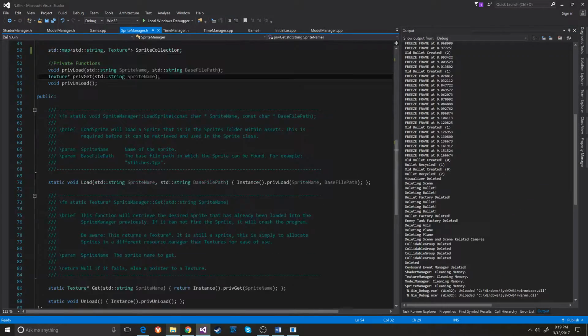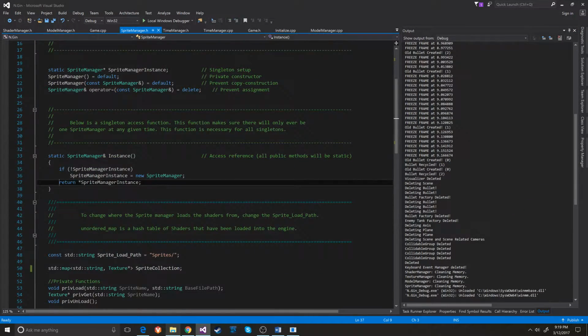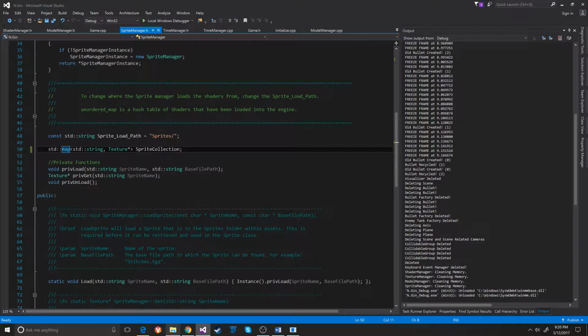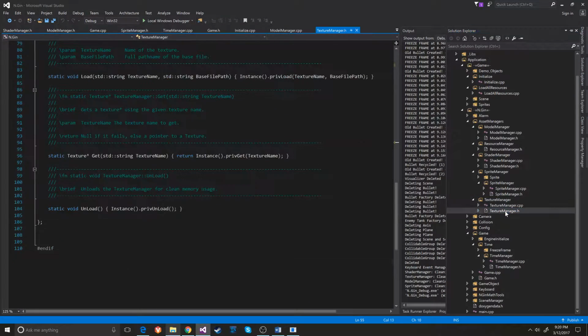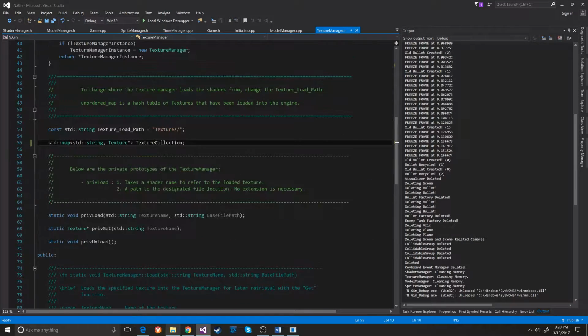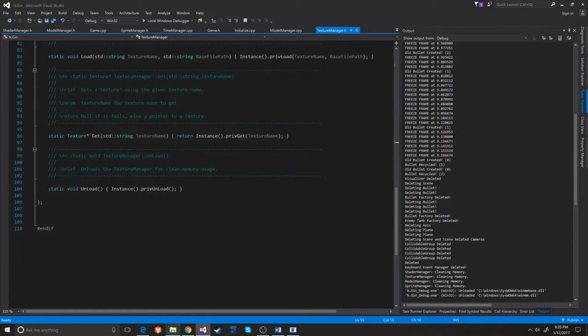So if we go in here, this is also the sprite manager. Pretty much the same thing again. Singleton, map again, then load, get, and unload. And then we also have our texture manager here. Same thing: map, load, get, unload, all that fun stuff.